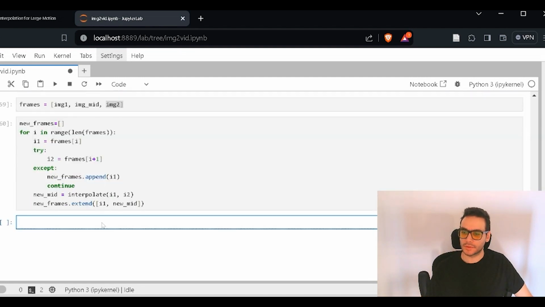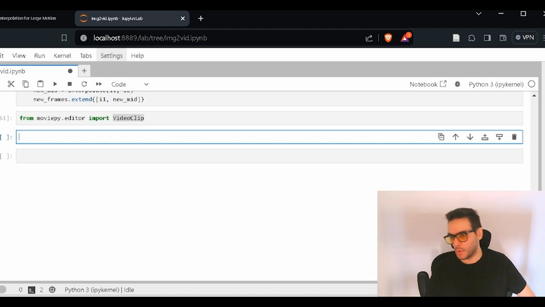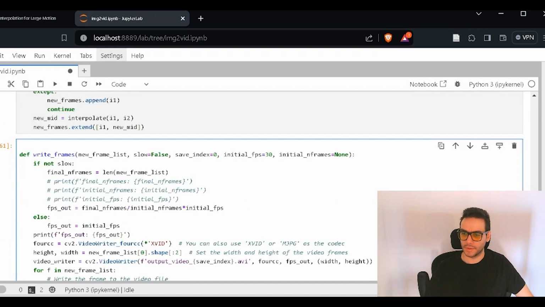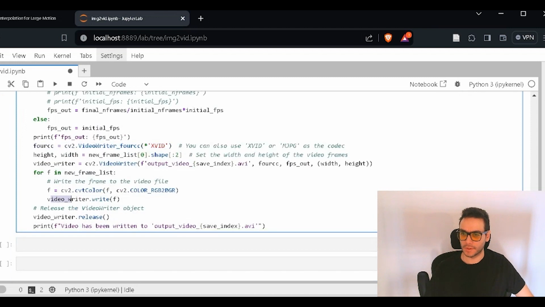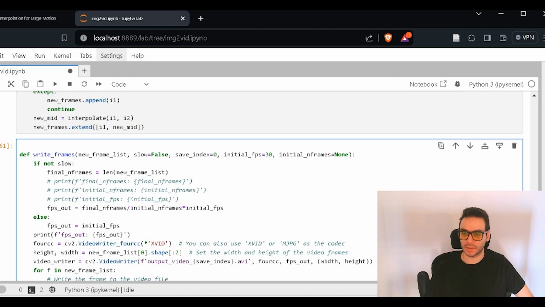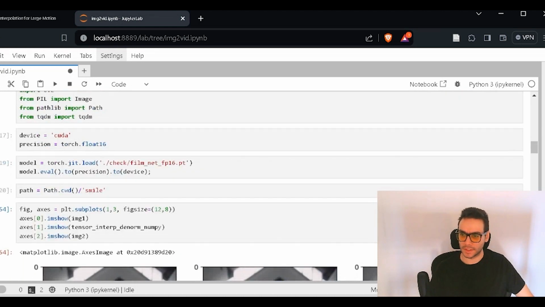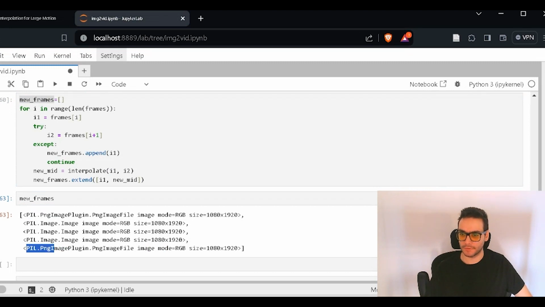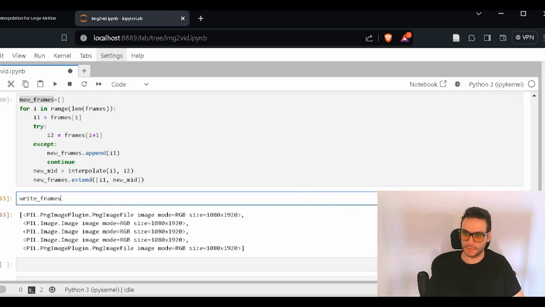We can either use MoviePy, so from moviepy.editor I can import video clip, or we can simply use OpenCV to write our frames to the disk. So here's a handy function that will write a list of frames using OpenCV to the disk. It's pretty straightforward. Let me go ahead and write our new frames to the disk. Let's have a look at the new frames. It's going to be a list of 5 pillow images. So write frames: the first argument is the list of frames, so new frames.